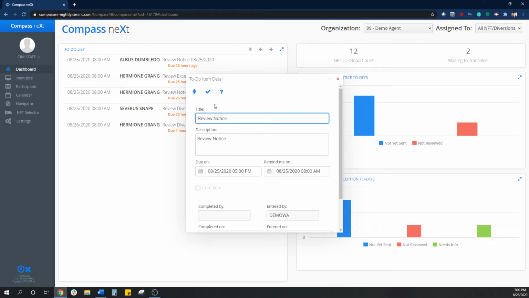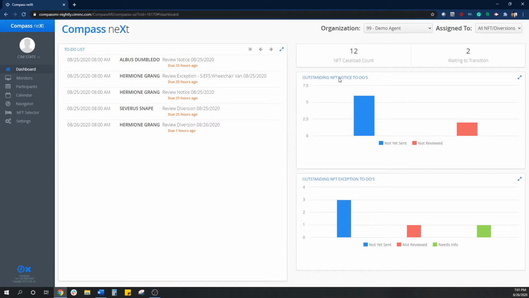Okay, so other things you can do from this screen is go to the participant summary or go to the actual notice and eligibility to complete this and actually review the notice. And then this just tells you what you need to do to complete it, which is kind of obvious right by the title. So I'm going to close this.